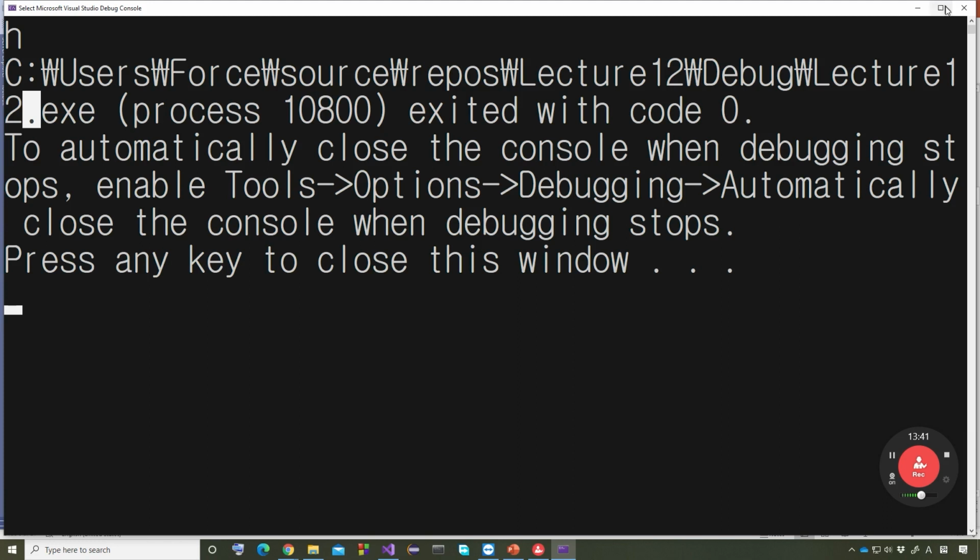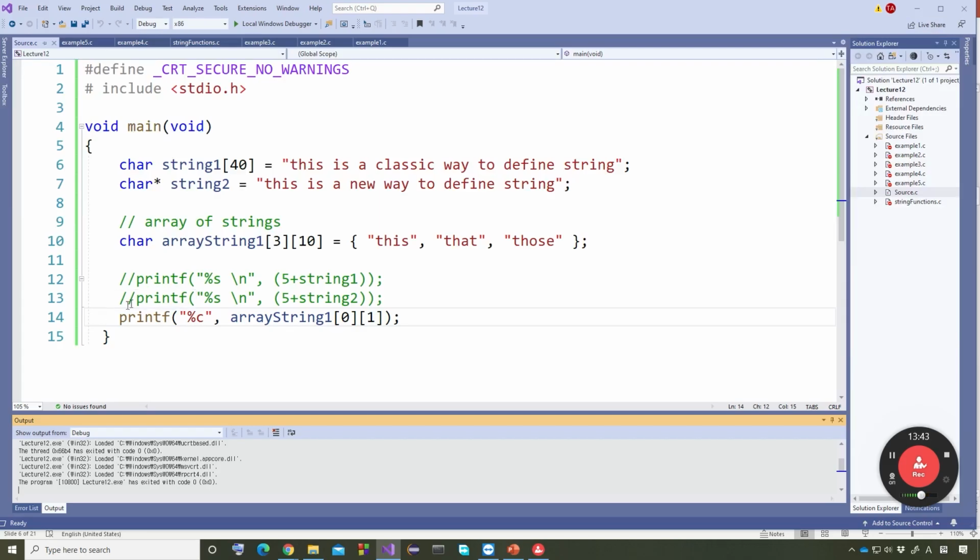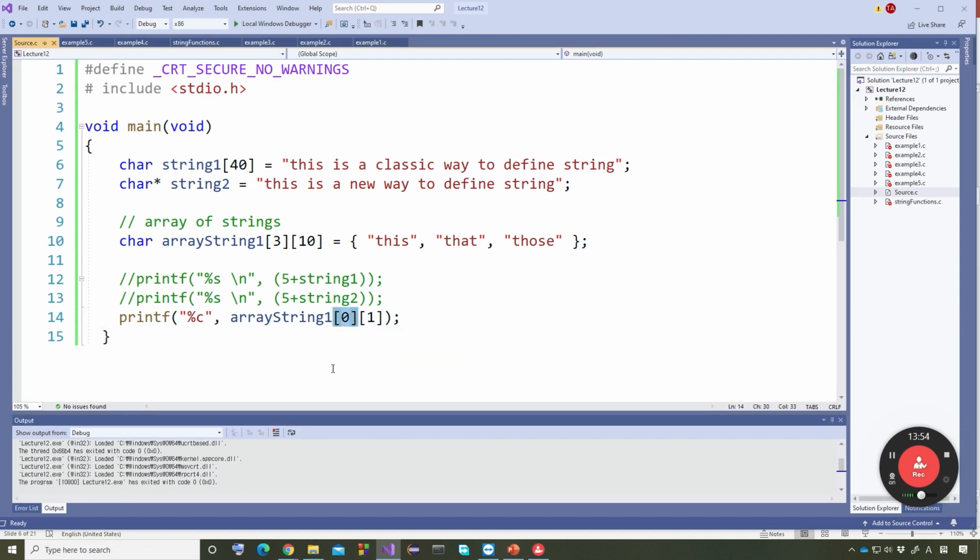So this is how you can use the classic way to print an array of strings. You define it this way, and then the first index is for the string element, and this one is for the character inside the string, the character inside string number 0. So this is how to read.